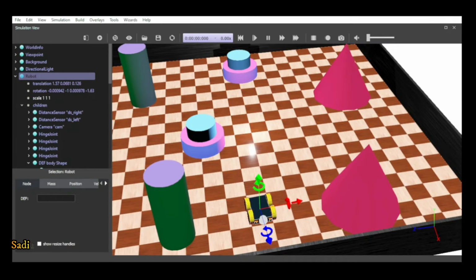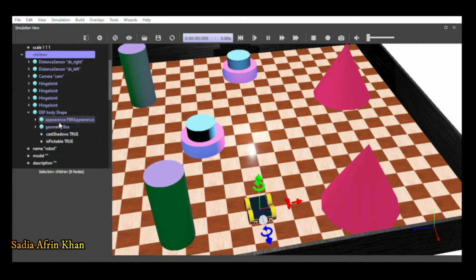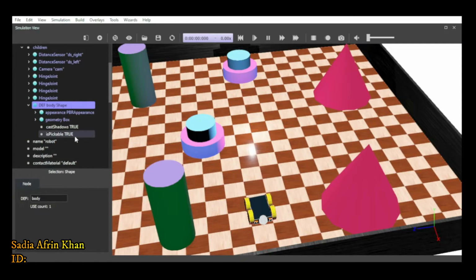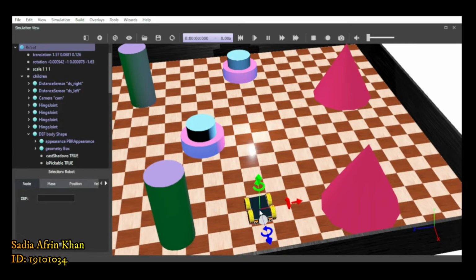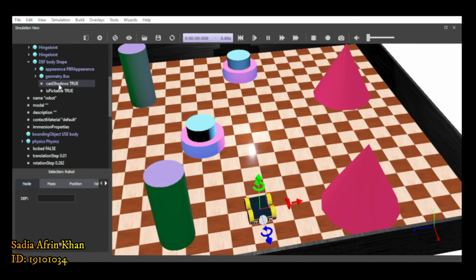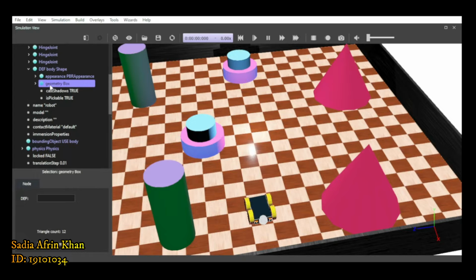For creating a robot, I have used this robot node here, which has been added from the base nodes. Under its children node, I have added this shape node, which helps to give some shape to the robot. Geometry and appearance node basically help to fulfill that purpose. As we can see, this shape looks like a box, which has been set by this geometry node. And this appearance node was previously set to null, but I have changed it to PBR appearance. This determines the visual properties of geometry.